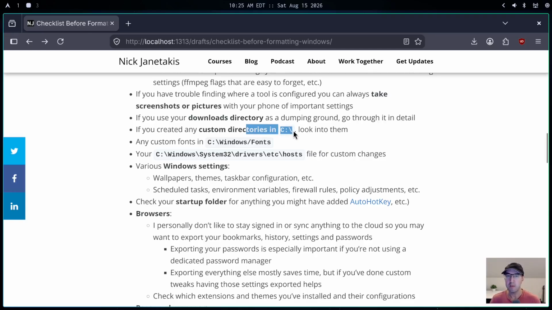Then also, and while using Windows for over 20 years, I never really did this, but there could be some custom directories in your C drive. Maybe you created them, maybe some other applications created them. So you might want to just check there just to see if something is non-standard. Maybe there's certain config files and things to look at there.